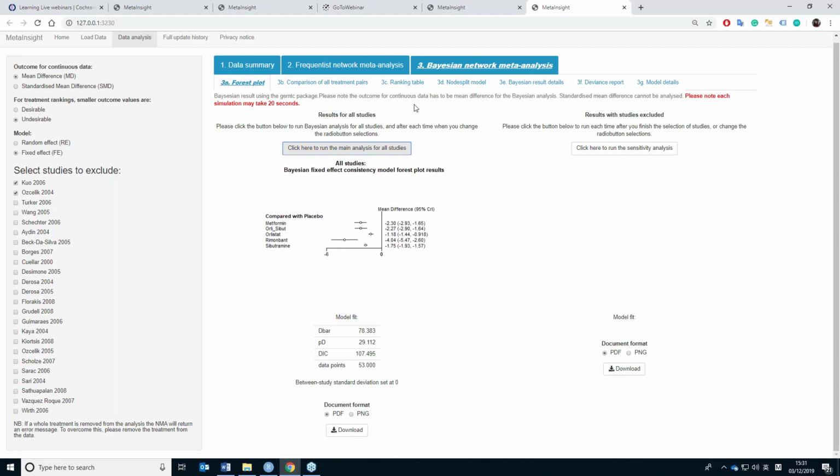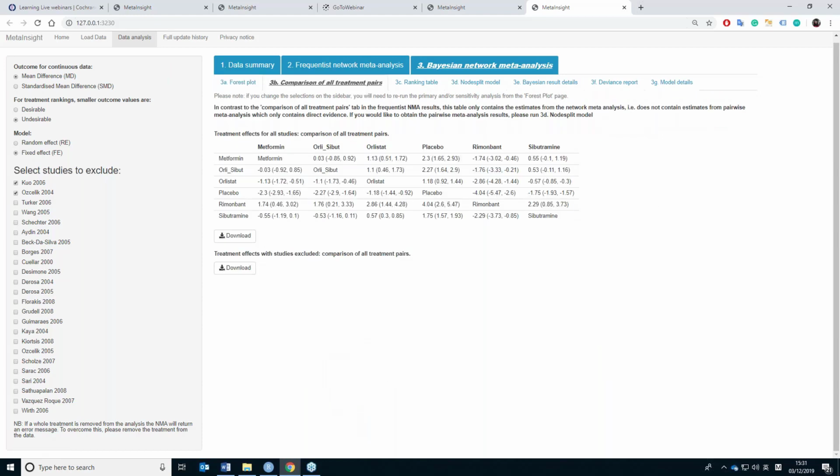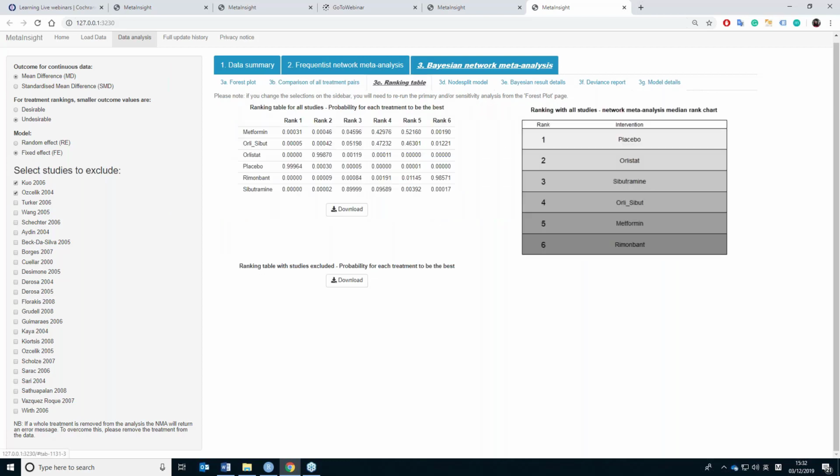Next, we click the 3B comparison of all treatment pairs tab. You can see that a table is displayed. This table shows the estimate from network meta-analysis only, which is different from the frequentist analysis, which also shows the pairwise estimate and the ranking. This table doesn't show the ranking. The ranking is displayed in the next tab, the ranking table.